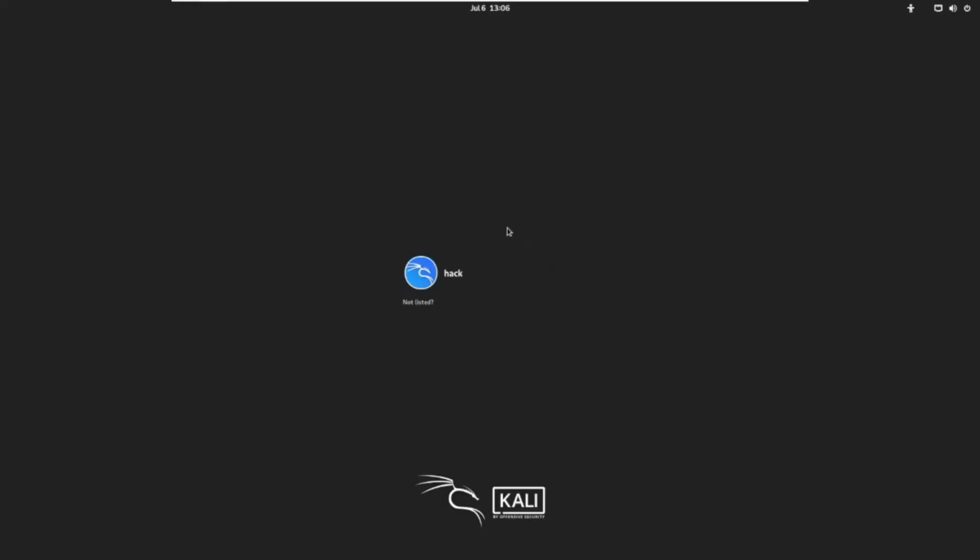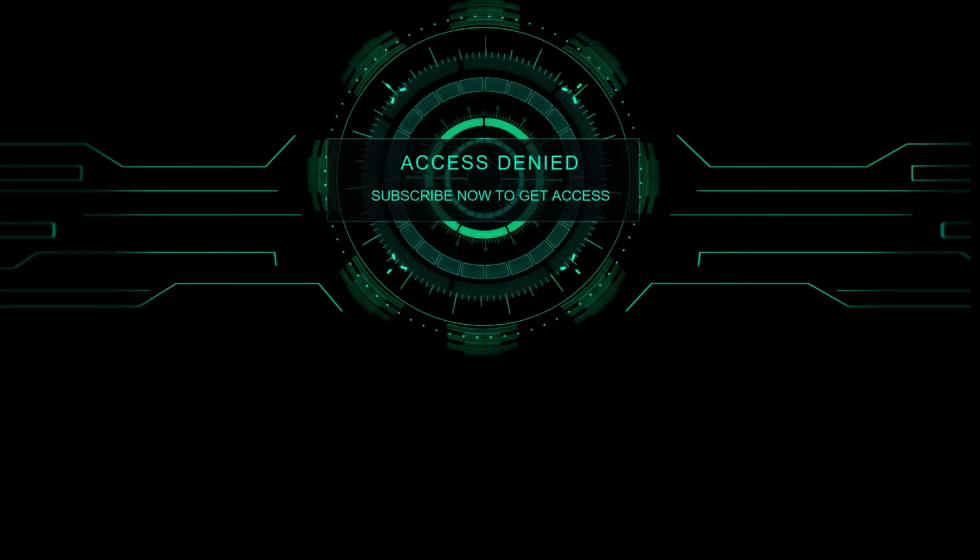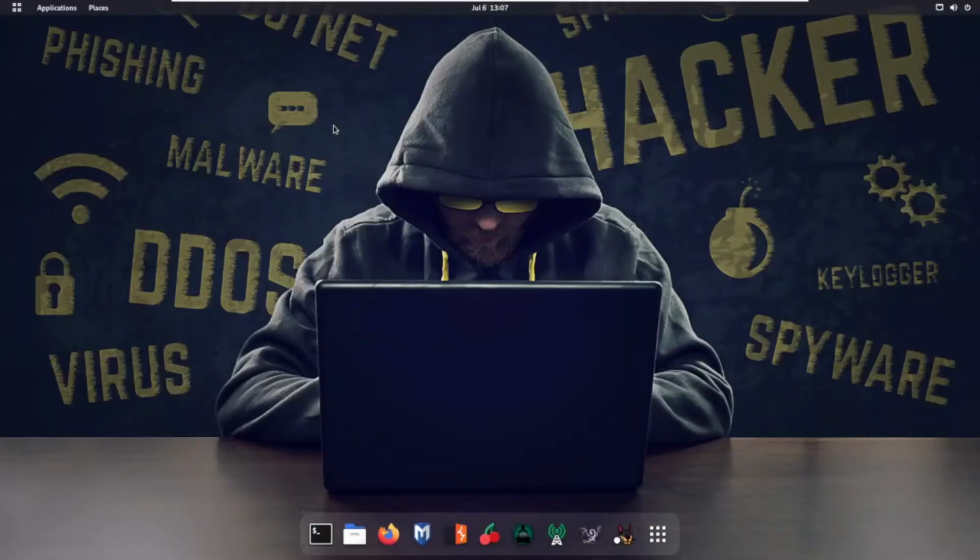Now we simply log out from our normal user and log in to our root user. So log out, and as you can see here we have our normal user as hack, and here, access denied. We will now enable our root user account by installing its agent.